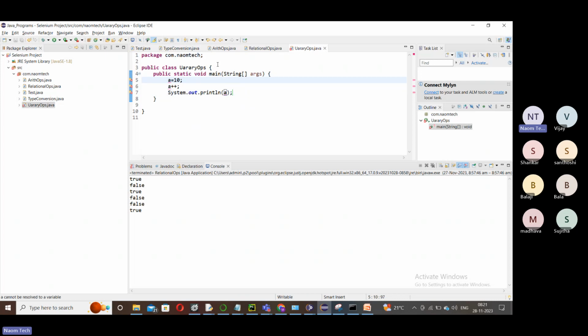Of course, I didn't declare those variables. So first declare a data type. Okay. Then print it. So this is a simple idea. Now after incrementing, what would be the value of a? It will be 11 here. It is 11 here.